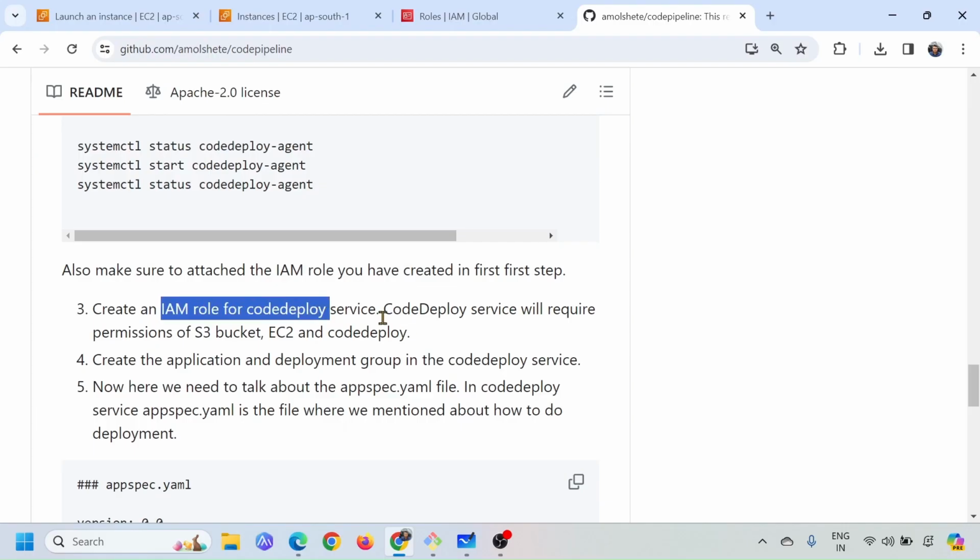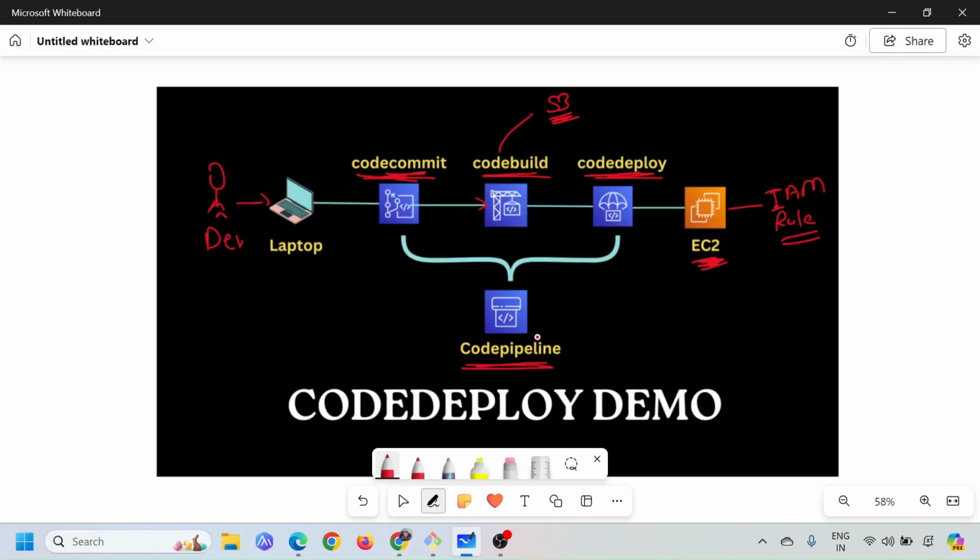service as well. In a later stage we will require the CodeDeploy service. We have to create that, and for that purpose we have to create an IAM role. Now, what am I referring to here? Let's discuss it first.